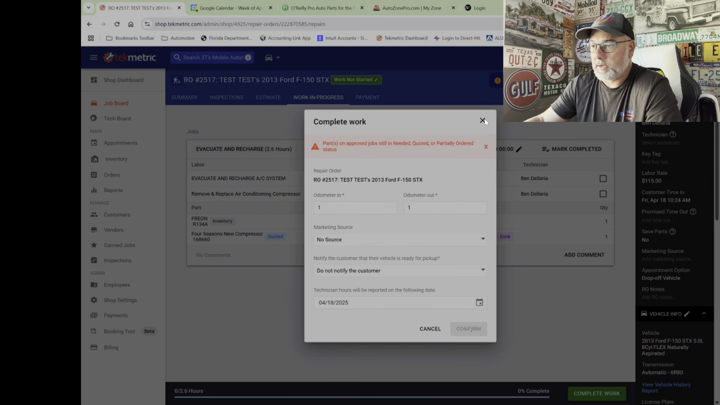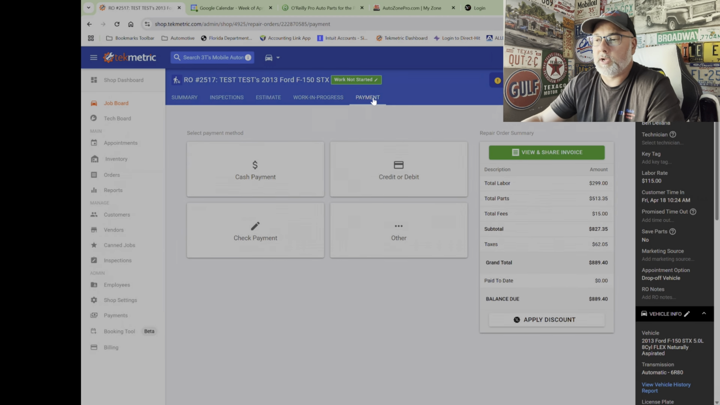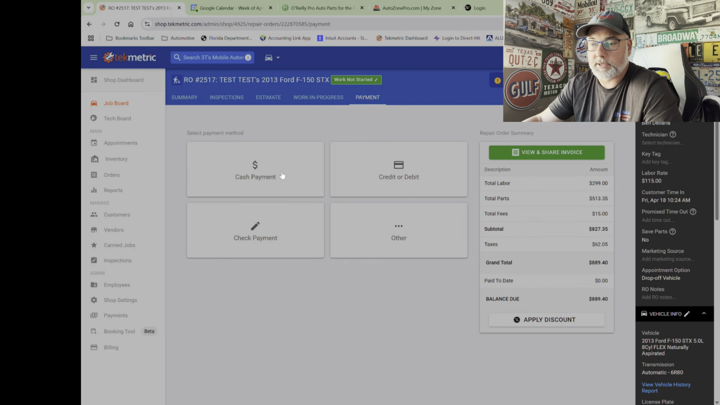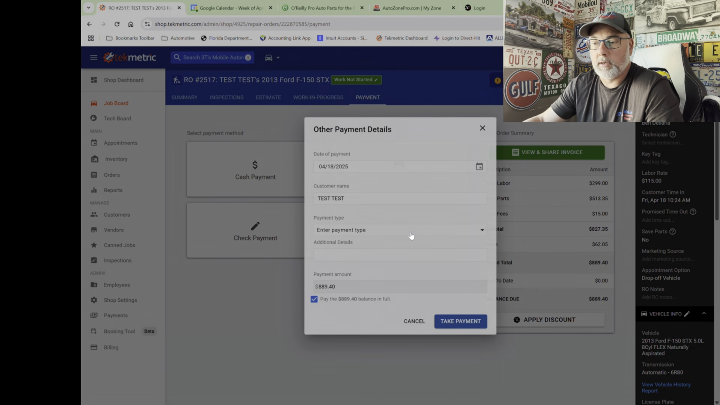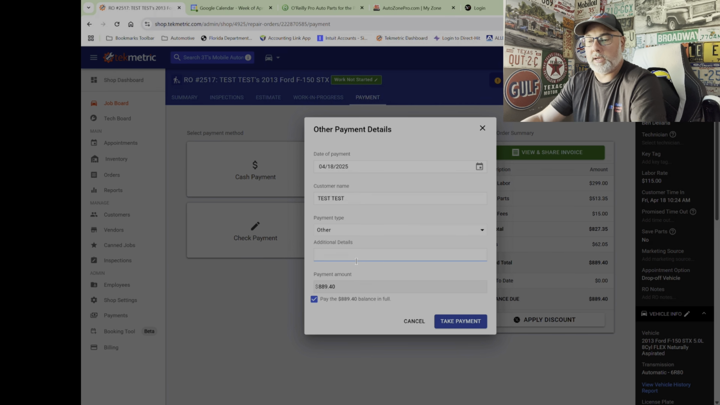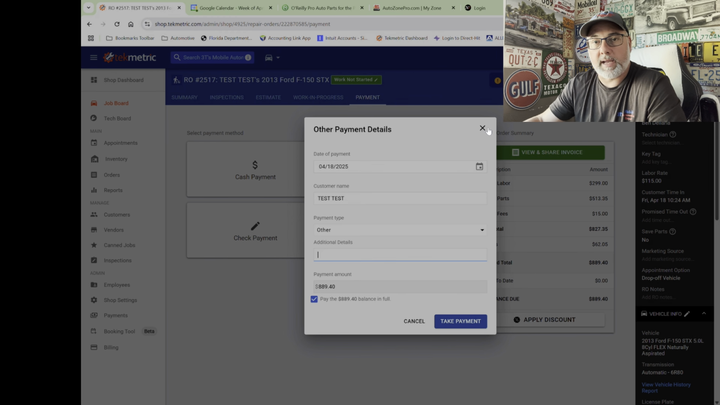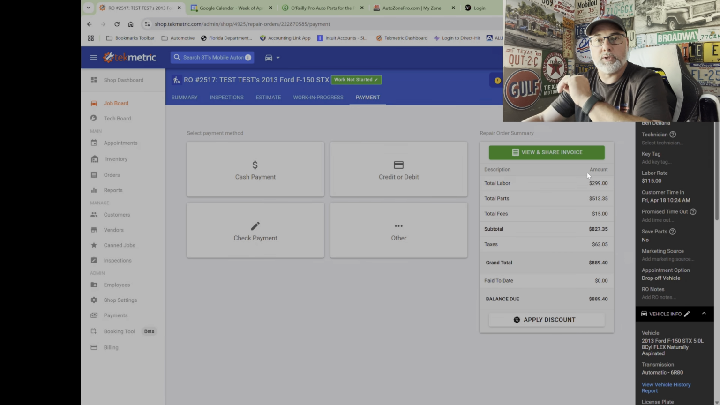It's probably not going to let me go through because I don't have parts ordered. But you would hit complete work, and then you come over to your payment tab, and this is where you can collect your payment. You can do cash, check, credit card, or other. So with me and other, I go to other, and then I just type it in here. It's typically Cash App. That's how people pay outside of credit card or cash or a check. And then I would hit take payment. After I hit take payment, you can post that repair order and it's now in your books.